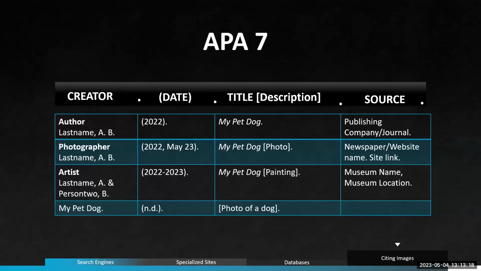Sometimes this information will be missing, so in the last column of the table, I've included what to do if you can't find it or if it doesn't exist. If there is no creator, you move the title of the work to the place where the creator's name would usually be. Only put anonymous if the work is actually accredited to anonymous. If the author is just unknown, then use the title. If you don't know the date, then use ND, which is short for no date.